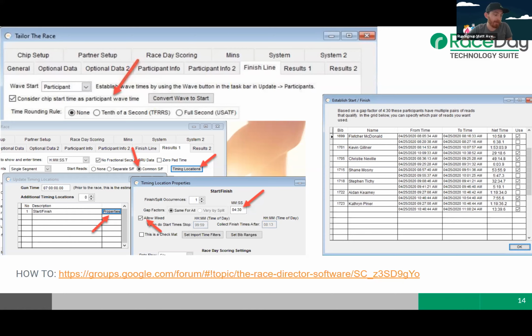So they may have picked up their packet, walked across the start line, went to their car, then came back and walked across the start line again. Well, the system thinks that that was a finish time, but actually it should have been the second set of reads that they triggered that should have been that.